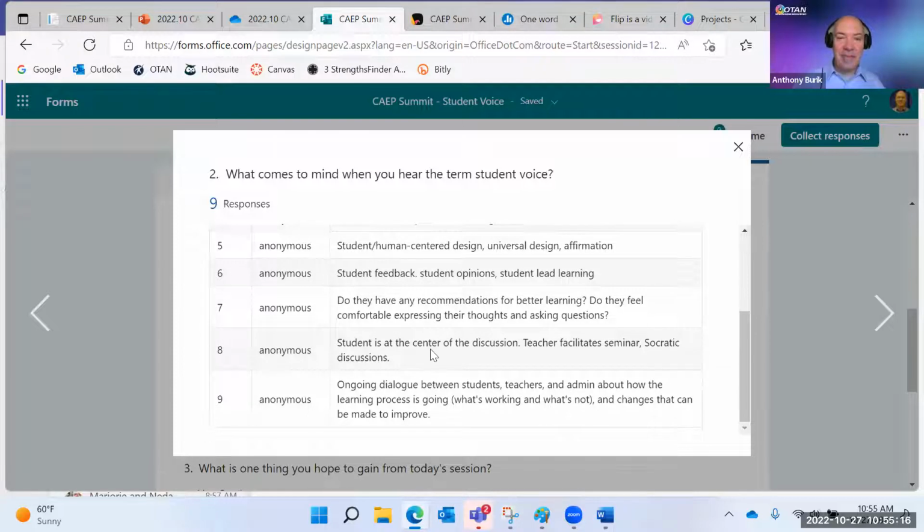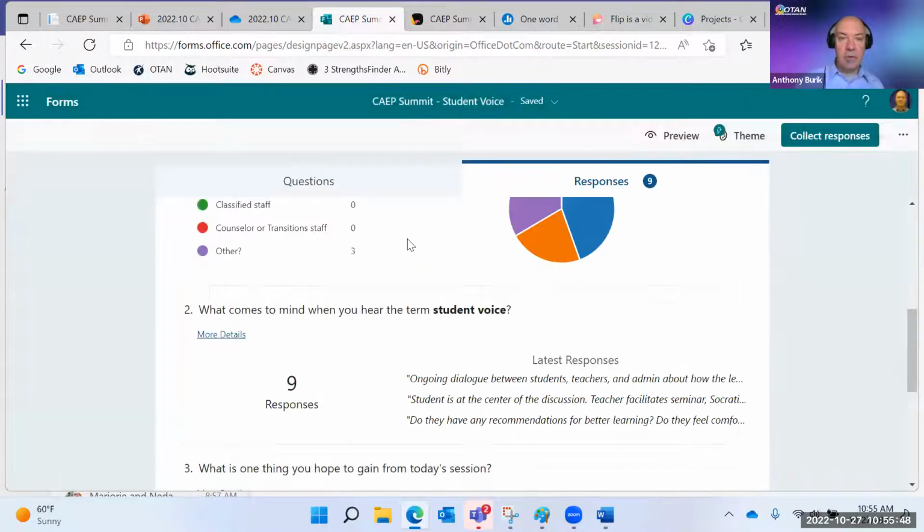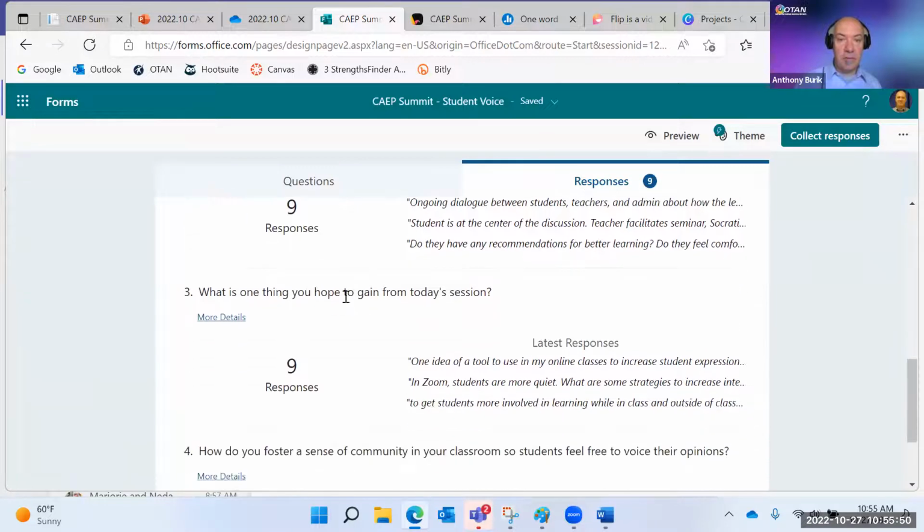So that's kind of my flip answer, but I would say, yeah, I think especially our adult students have a lot of ideas about their learning and what works best for them. Again, we just need to ask them. So to me, that's the starting point. Student is at the center of the discussion, ongoing dialogue, good between students, teachers, admin. Don't forget support staff. Our support staff probably have a lot of contact with our students. They're also good folks to ask about as well. Okay, so good. We have some initial ideas about student voice.